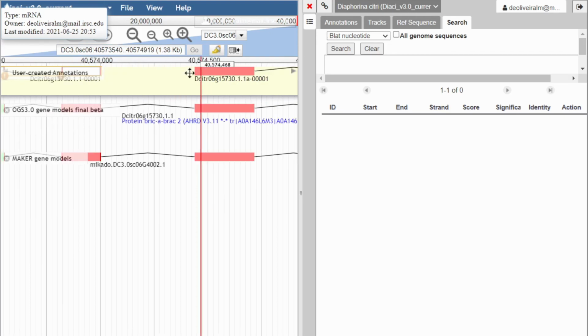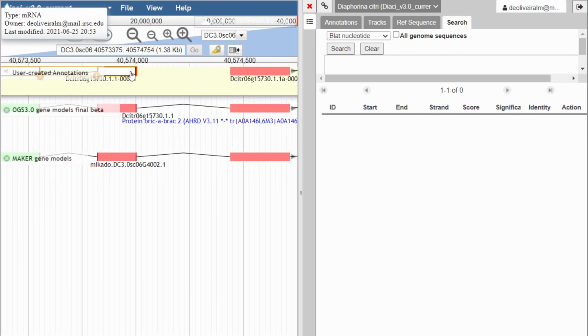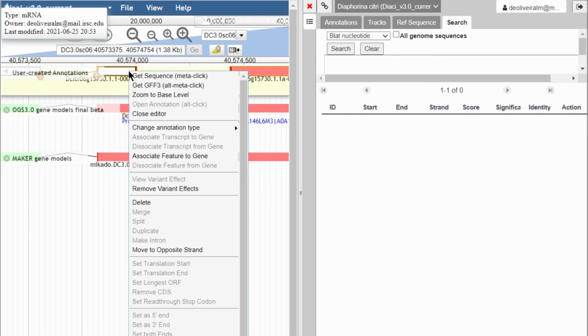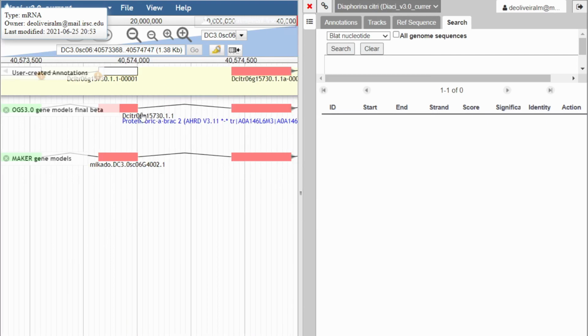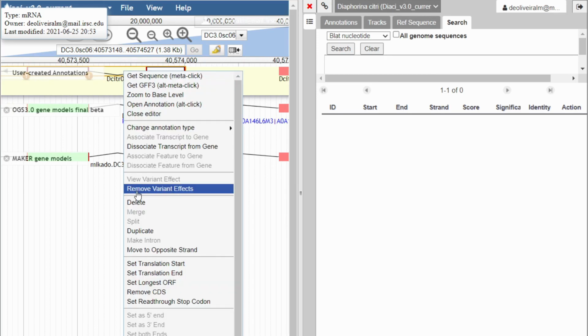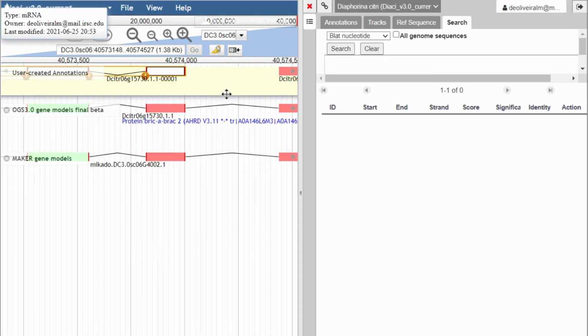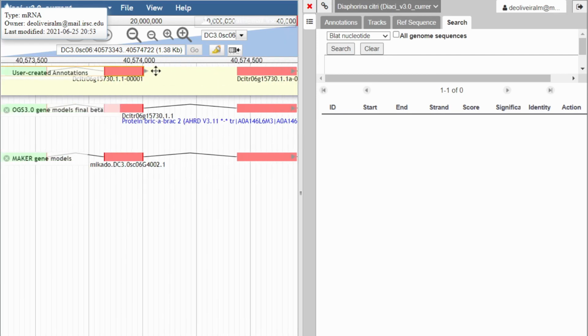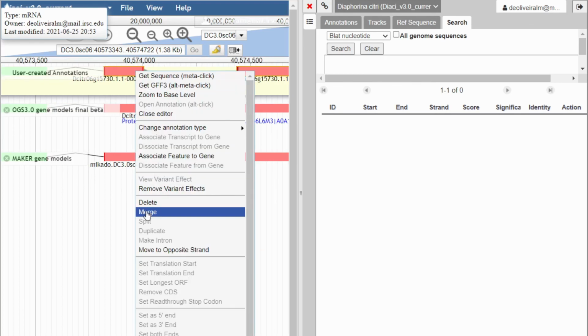If I went in and tried to merge them, it doesn't give me the option. In order to merge gene models that are facing opposite directions, you need to highlight the whole thing and move to opposite strand. And then you're able to merge them back together.